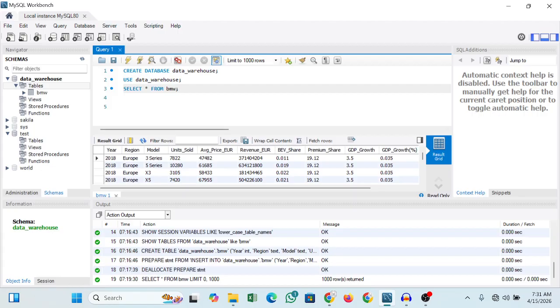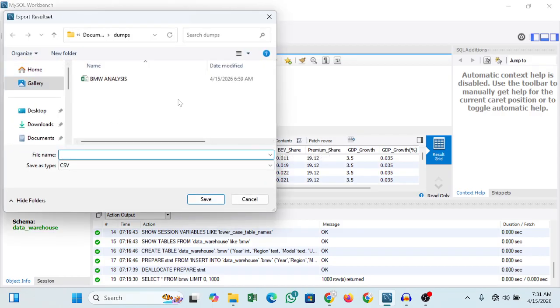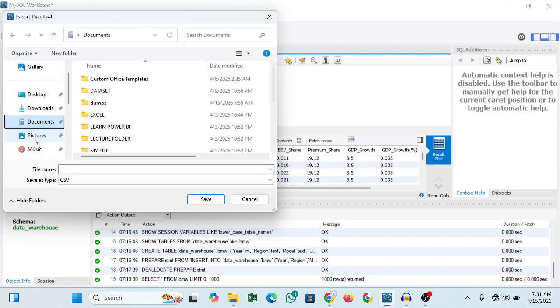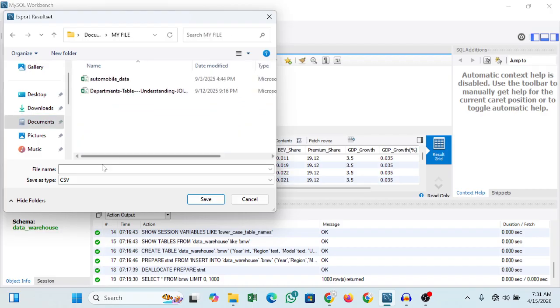How do I do that? From my interface, you can see export, right? When you click on it, it brings out a file location path for you. So I want to export it to my document and a folder called my file. I'll be naming it BMW, and it's asking me should I save it as a CSV file or as an Excel worksheet. Let's just use CSV file.